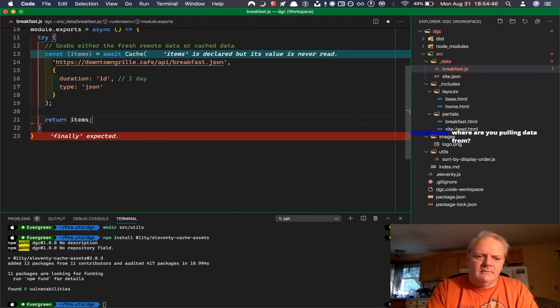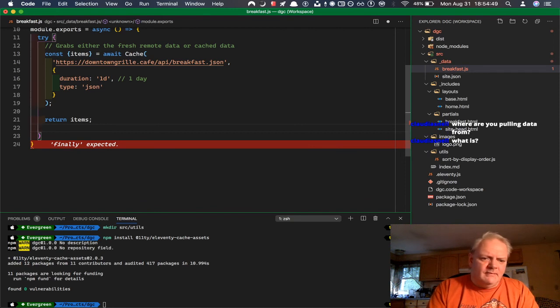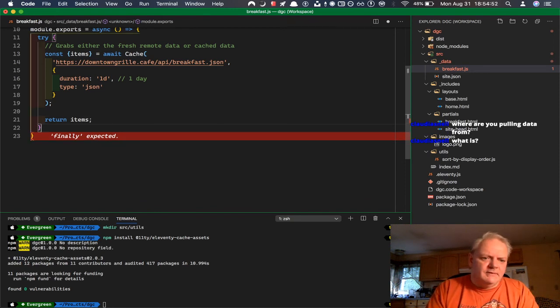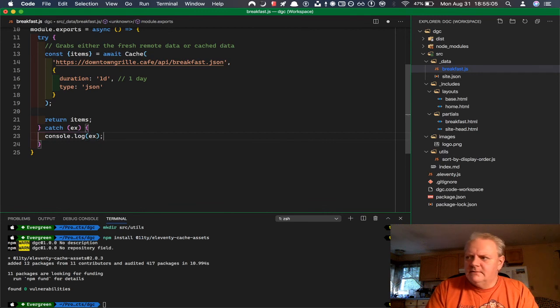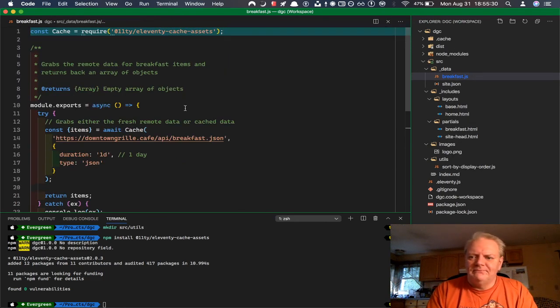Return items, and then we're going to catch X, and we're going to console log X. If failed, we're going to return brackets. That's done. That's all set. All right.